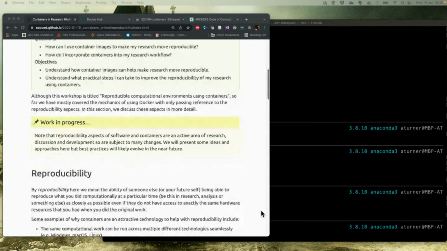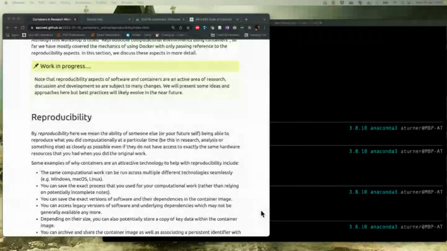So I think it's hopefully at least reasonably obvious, but what I mean here is the ability of someone else or your future self to be able to reproduce what you did computationally at a particular time, be this research analysis or something else, as closely as possible, even if you don't have access to exactly the same resources in terms of hardware, computers, and things like that you had when you did the original work.